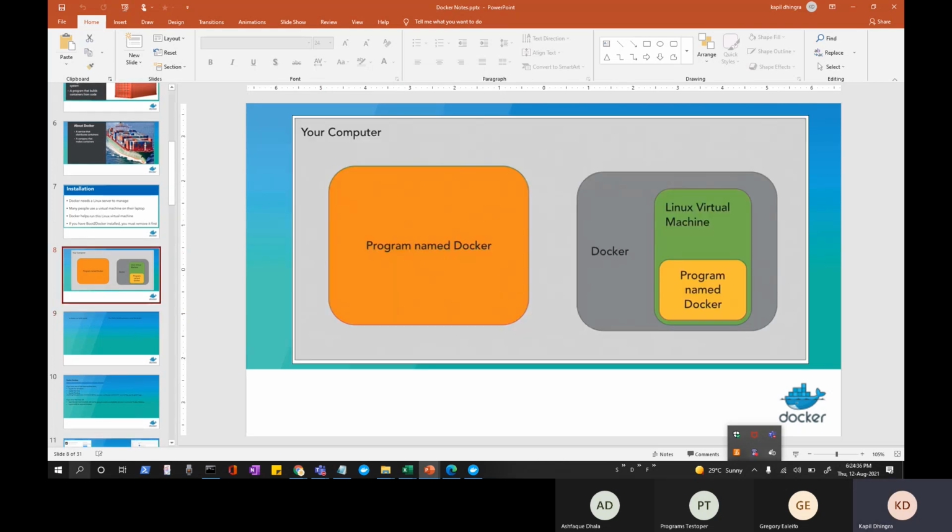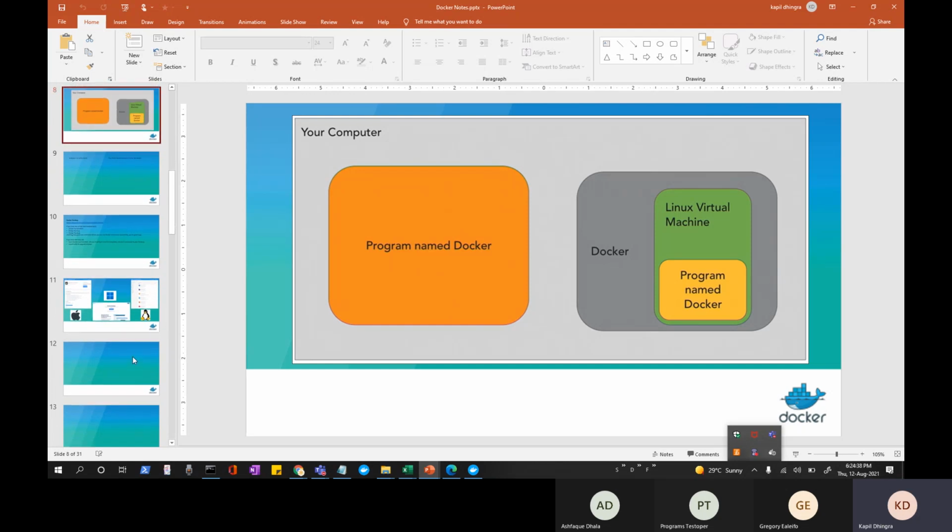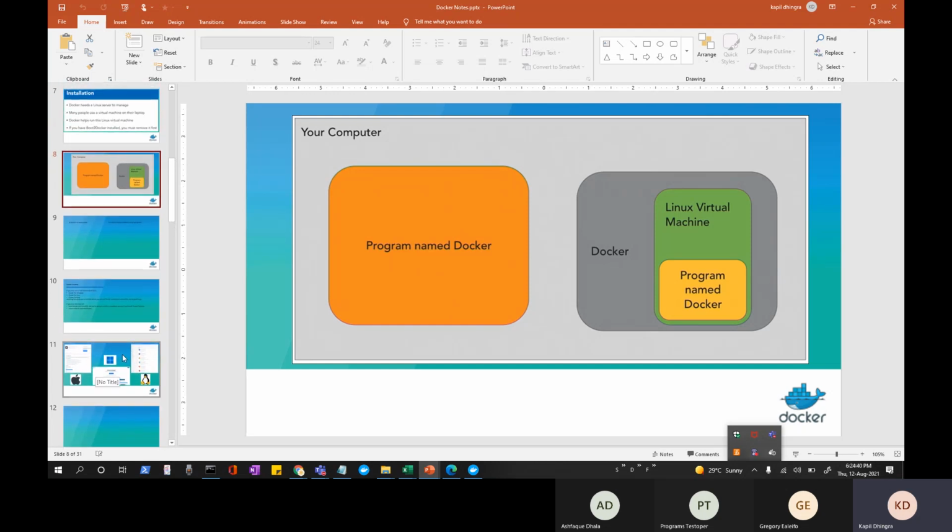So this is the part of the slide. Would you like to go through it? There are only 4 slides. 1, 2, 3. Okay. So on your computer, Docker runs as a front end and a back end. The front end is a program called Docker or Docker daemon, whatever you say. And in the back end, there is a Docker which has its database or Linux server or Linux virtual machine, whatever you say.